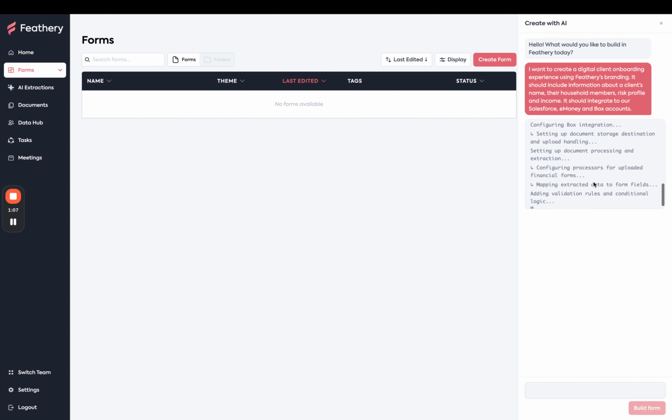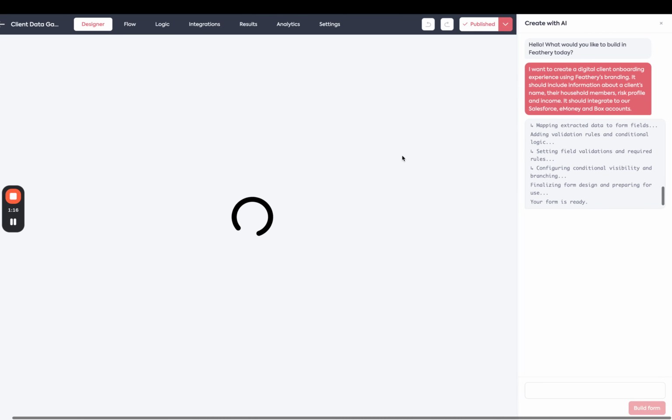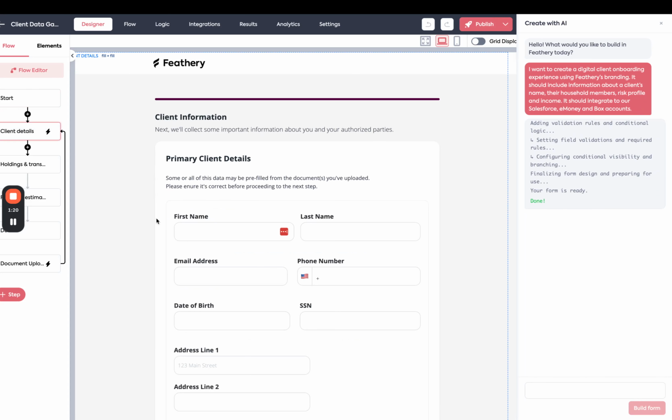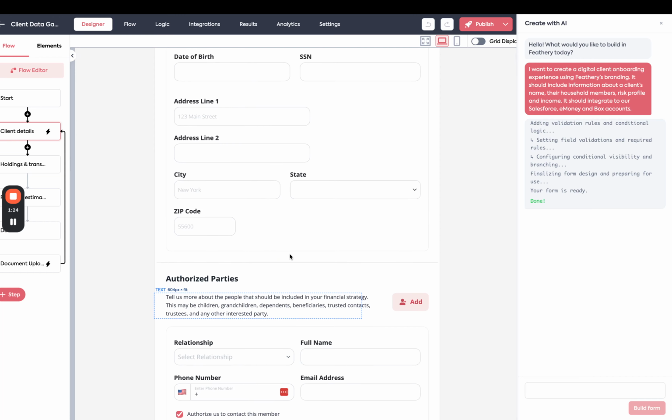And once it creates the workflow, it's going to take me there, and I can directly edit it myself through Feathery's drag and drop interface. And I continue to make changes from there. So now the form's ready. It's going to take me here. I see it took me to the initial landing page for the client's information, and the client can enter their first name, basic information, different parties, different family members, etc.